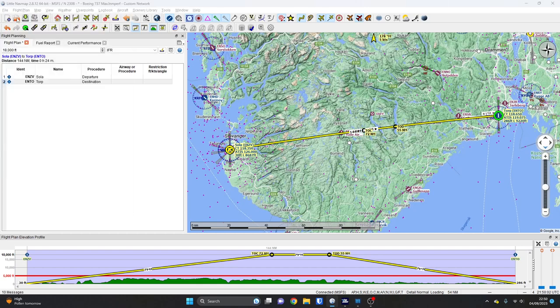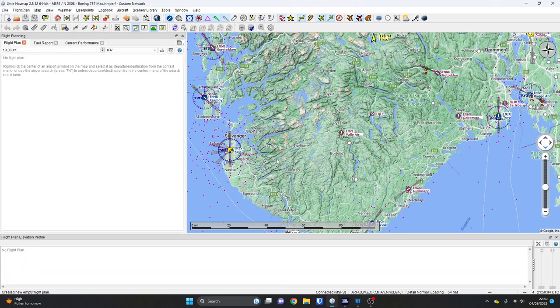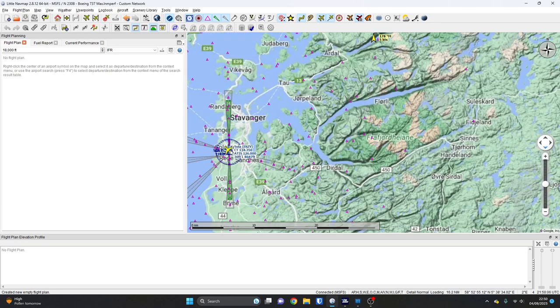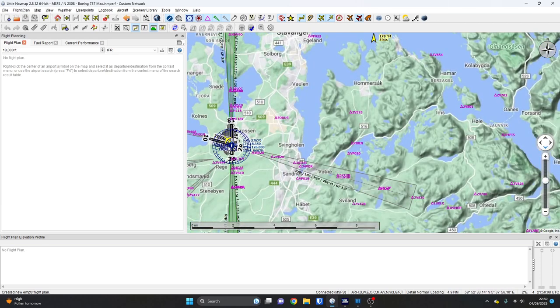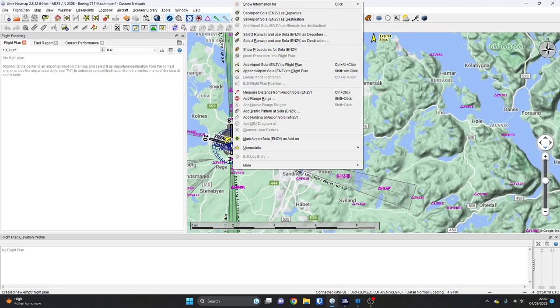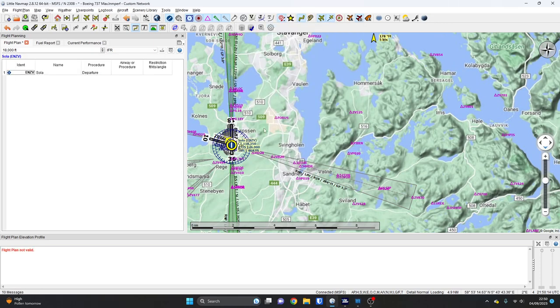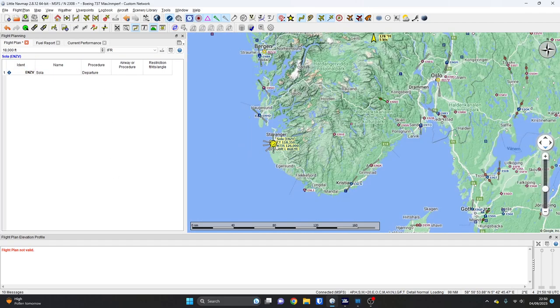Let's start from scratch though. Let's do new flight plan, nothing. So we're going to look at Sola in LittleNavMap. We're going to set Sola as the departure airfield. Okay, and it appears on the flight planning list over here.